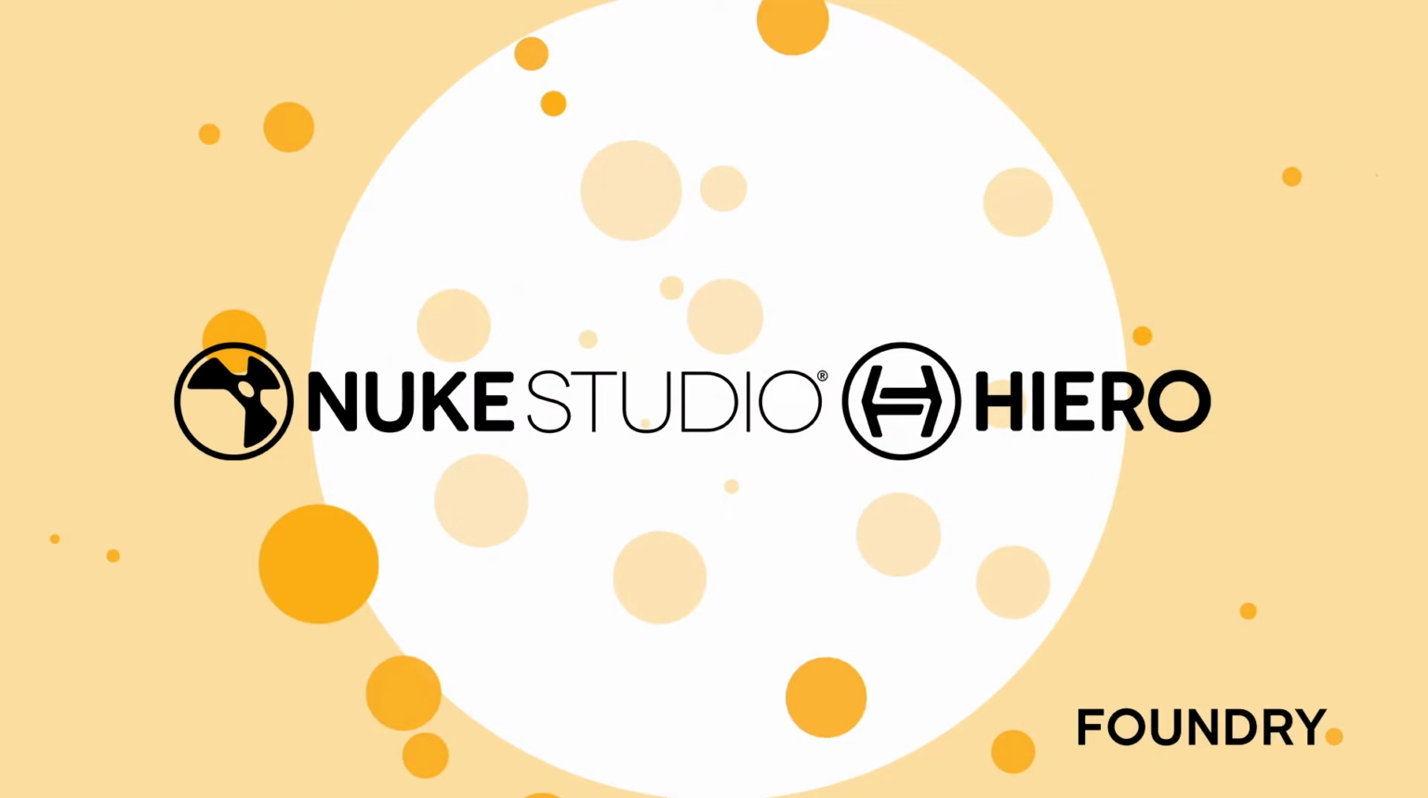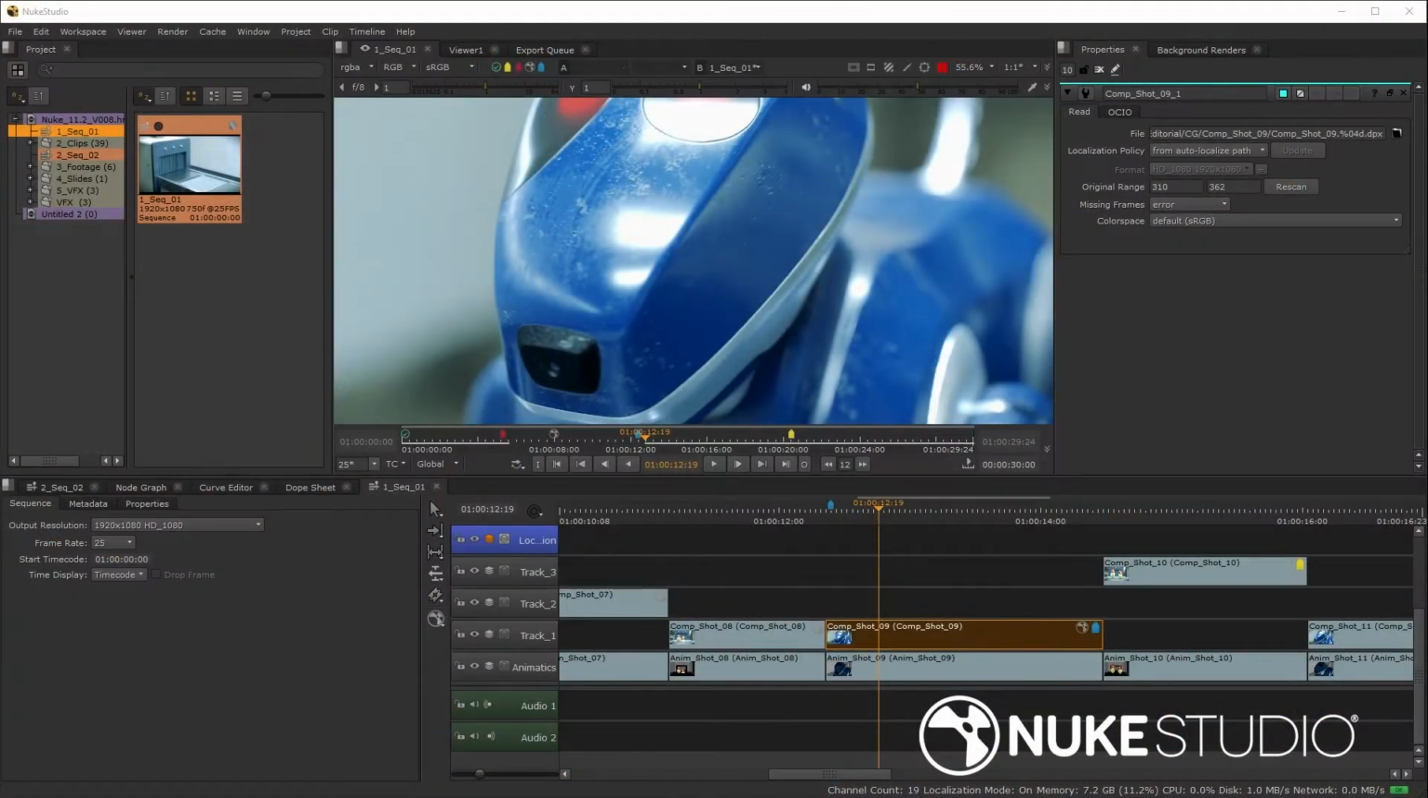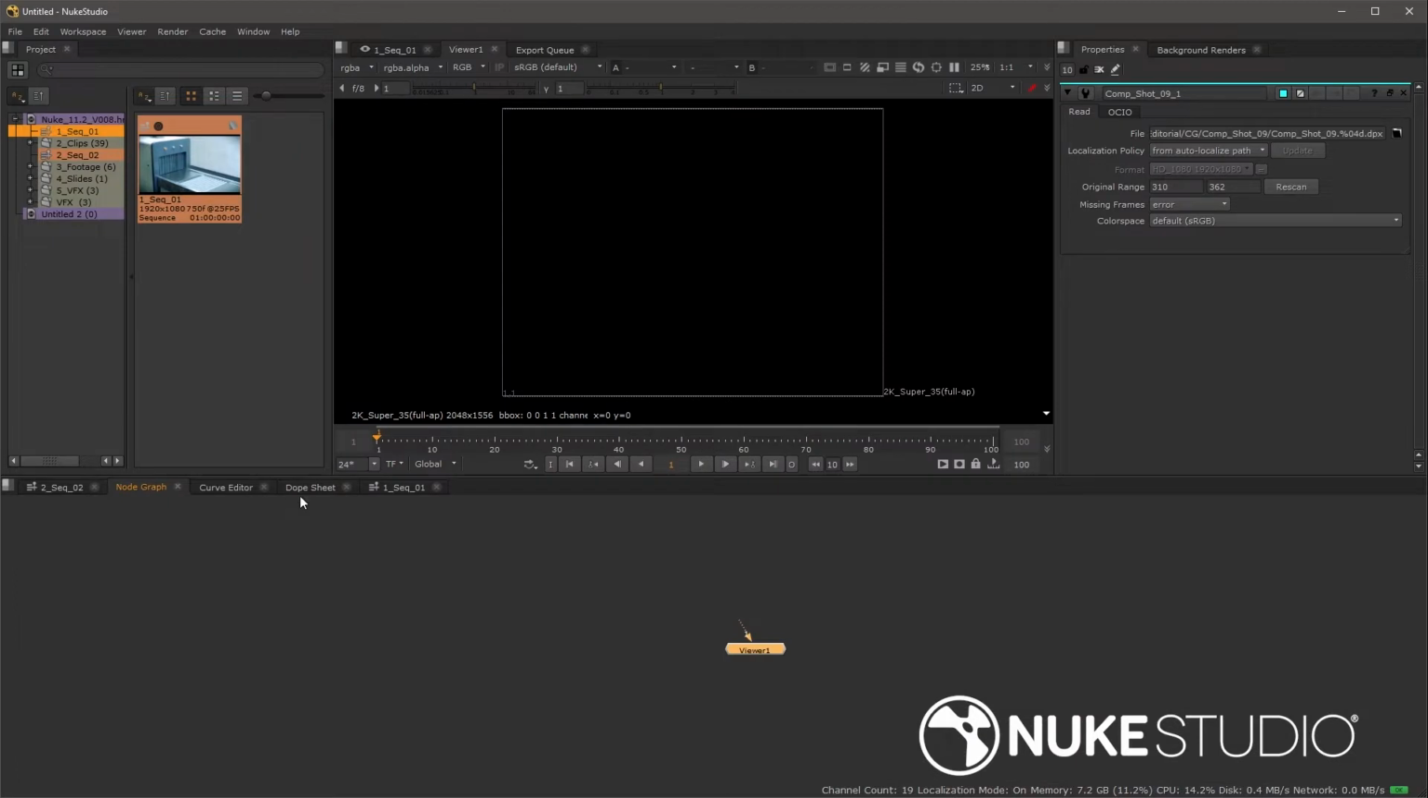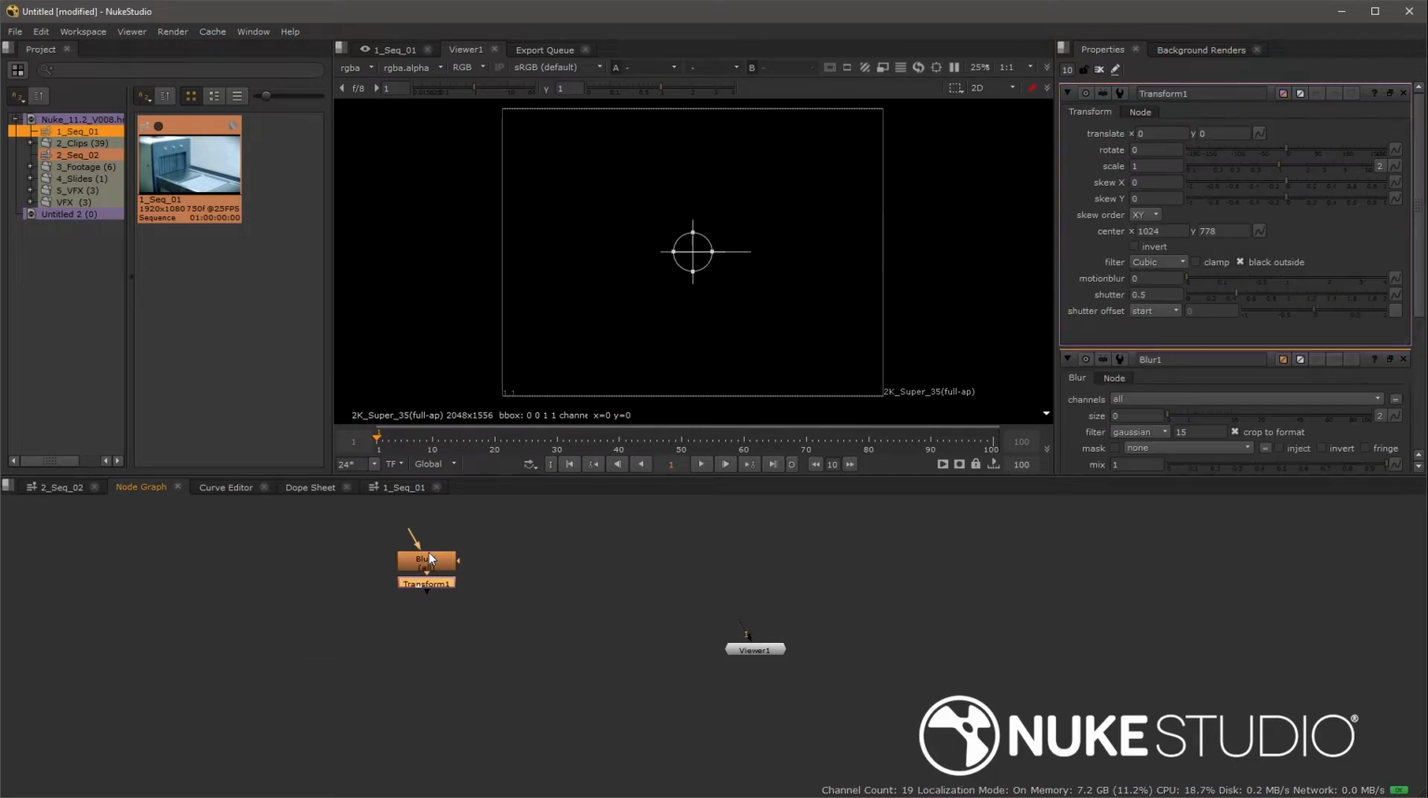First off, let's look at a couple of key differences between Hiero and Nuke Studio. The first difference is that in Nuke Studio we have a nodal compositing toolset right inside of the application. This means we not only have the timeline application portion, but we also have NukeX running inside the program with access to all of the NukeX toolset.